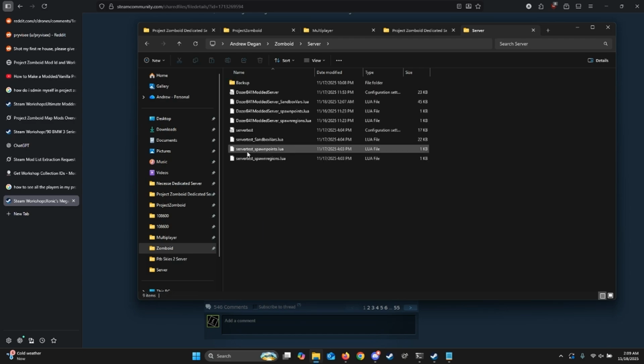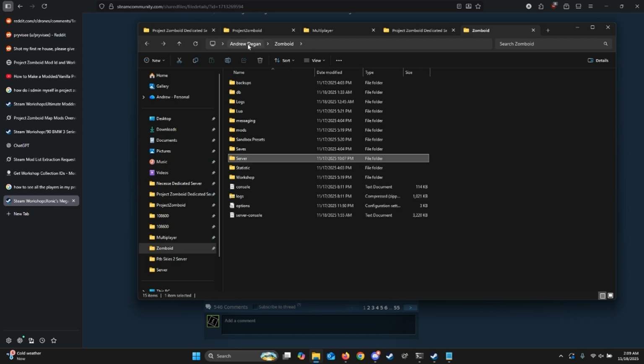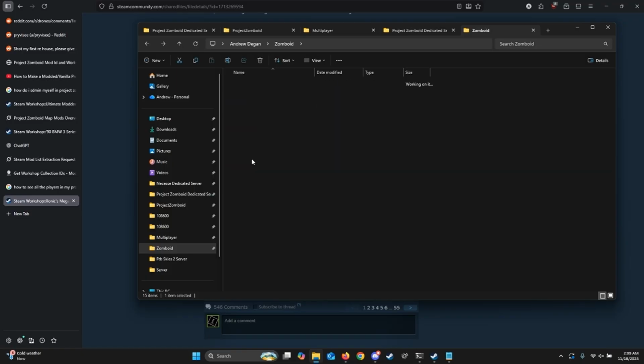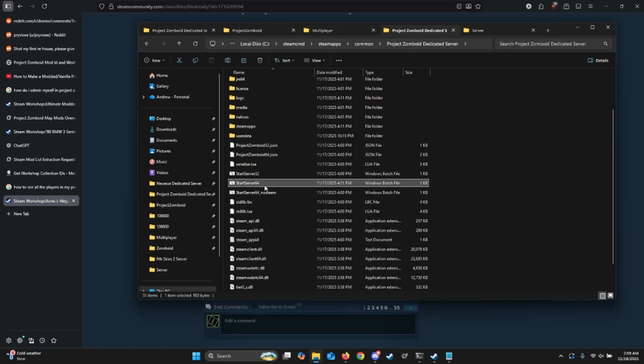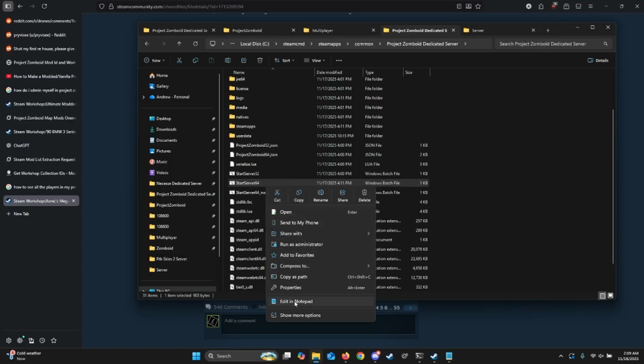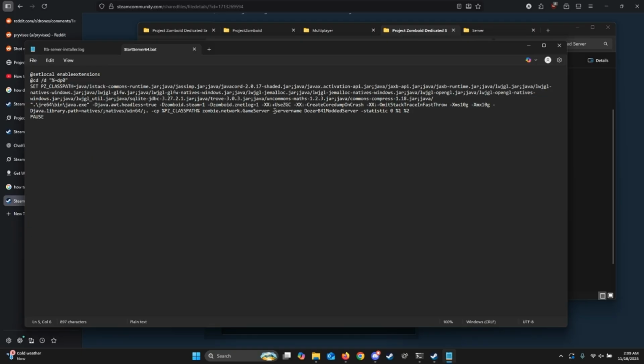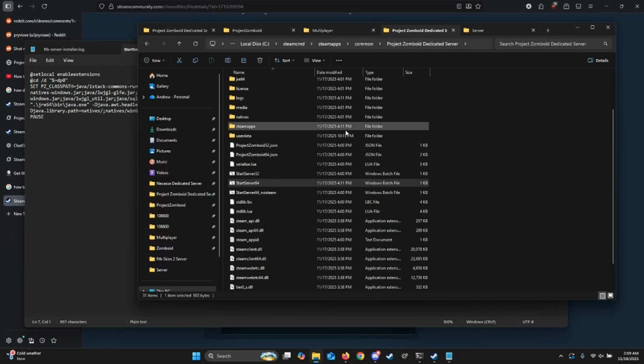Server. Right here. Okay. So in your C drive, users, your PC name, Zomboid, server, this is where your server settings are going to be. Right now, if you haven't done this yet, the first thing you need to do is probably launch that server. So go to the dedicated server, and don't do this part yet. Just leave that blank. You can change your RAM right now if you want, or later. It doesn't matter. Just launch the server once.